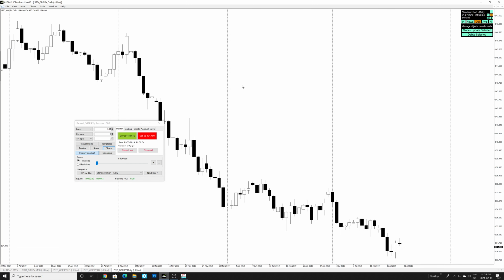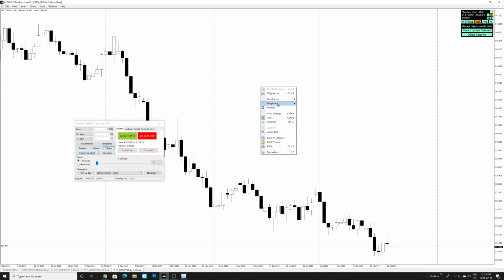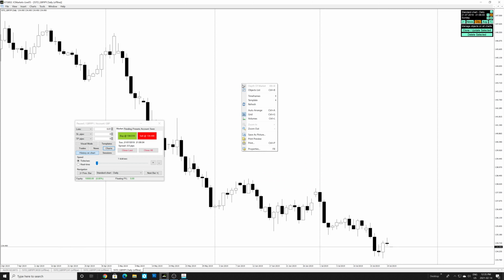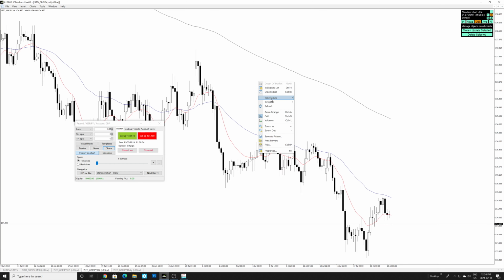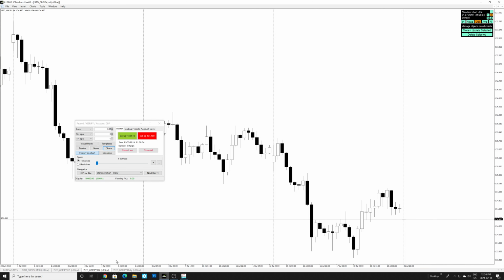So once the grid has been removed, I want to save this template. So what I'm going to do is go to templates, and I'm going to go to save, right? And then I'm going to write a name. Let's call this presentation example. So I'm going to call this template presentation example. I'm going to hit OK, and when I right click, I go to templates. It's right over here, presentation example. Now all I have to do is go to the 4-hour chart, right click, templates, go to presentation example, and it's going to show me the exact template that we had on the daily.